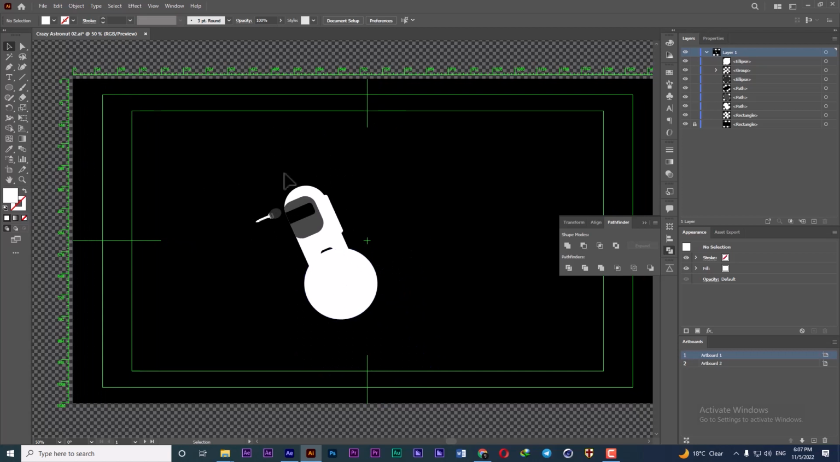All the other things that refer to our scenes, which is the wavy effects, will all be created in After Effects. So up to now we're done in Adobe Illustrator.